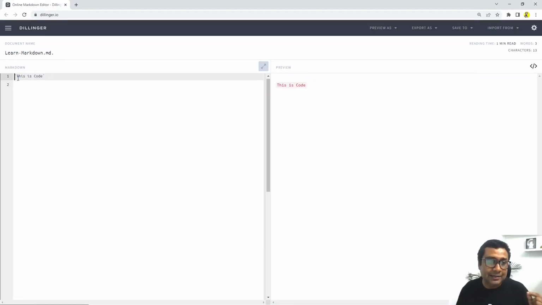So use the backtick symbol to start, then your code, and then end with another backtick. And then it is going to actually resolve on your browser with something highlighted. So code is important. This is inline code. We are going to see about the block code very soon.